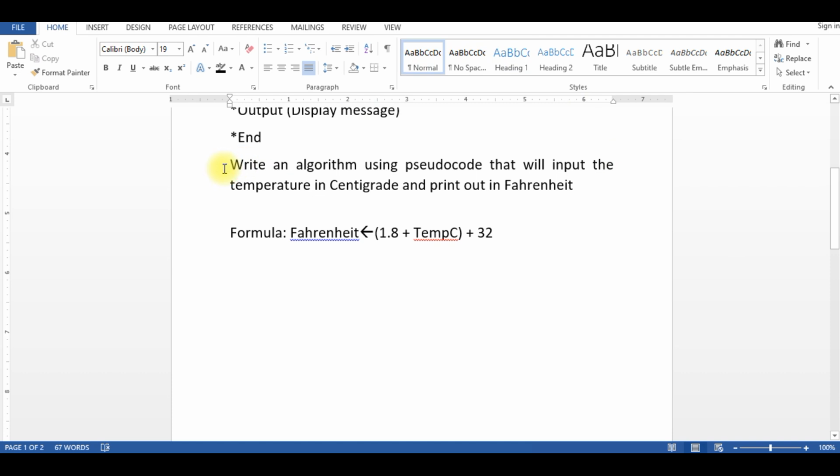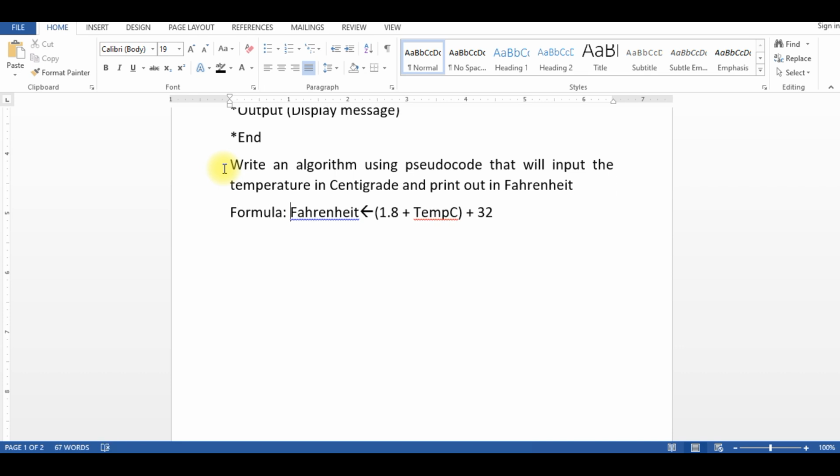Previous question was pretty simple and straightforward. This question is also straightforward and simple, but few students might feel that it is a little bit difficult, but believe me, it is not difficult once you analyze the question. So first analyze the question: write an algorithm using pseudocode that will input the temperature in centigrade and print out in Fahrenheit. So now the formula has been given as well. We will read the formula later on. First let's analyze the question, that input the temperature and then print out in Fahrenheit.